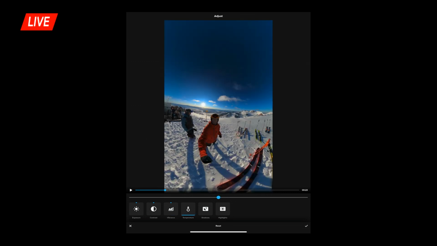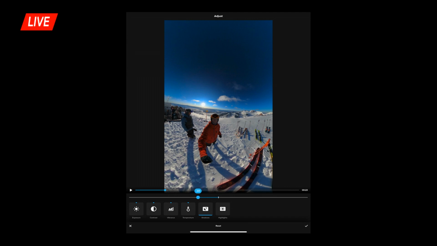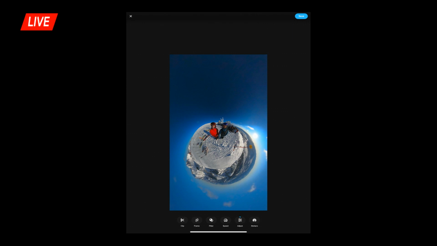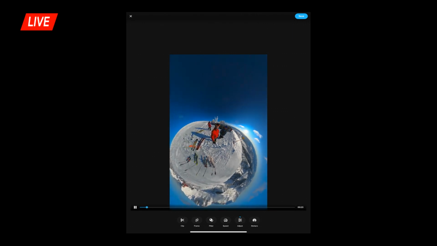The temperature, maybe you want to make it a little bit colder. Maybe you want to make it a little bit warmer. And then I can adjust my shadows. Well, that's too many shadows. Let's bring it up there again. And then I always like boosting the highlights. And there you have it. And that quick, I've got a brand new, fully color corrected clip.